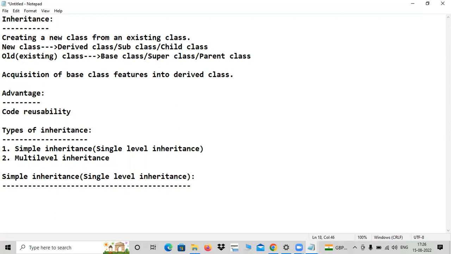So there will be only one parent class and one child class as well. One parent, one child. One parent will be there and one child will be there as well. That is about simple inheritance. Let me put it in this way. I write class A.